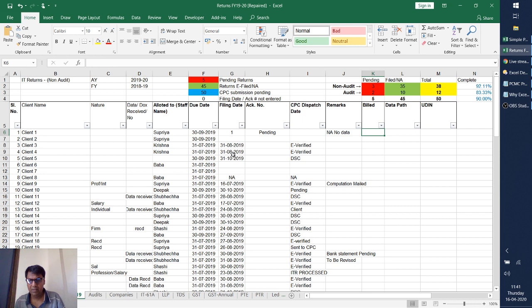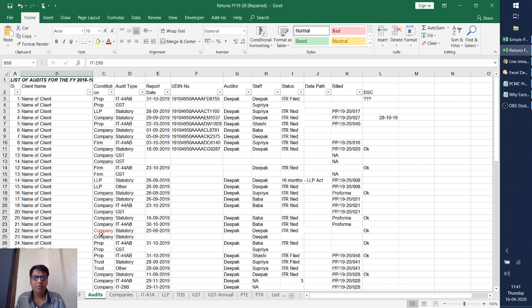And again, billing status and data; if we are year-wise, we have separate data, and we have to mention the data path. Although we have inserted a UDIN column, it is not of much use, because we are maintaining information relating to this in the certificates sheet. So next comes the audits sheet.